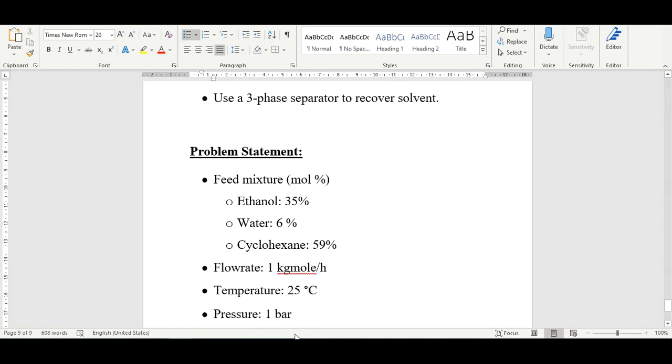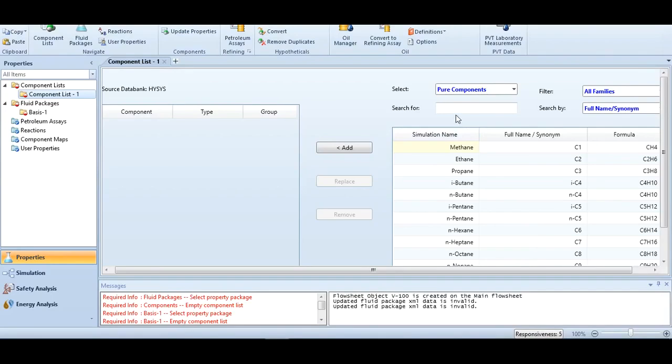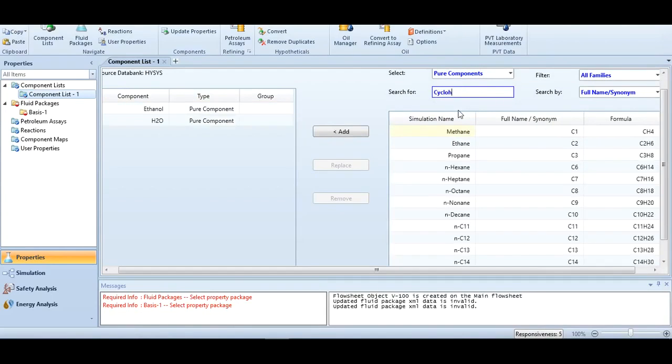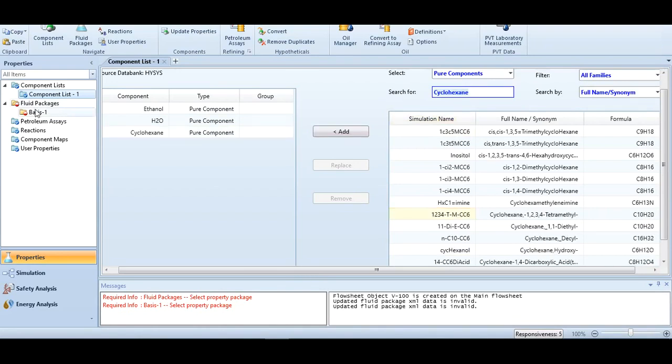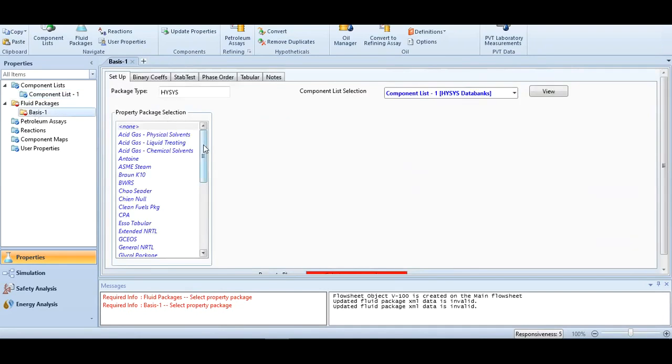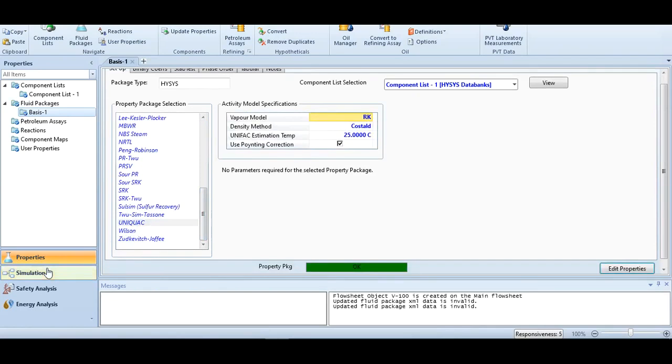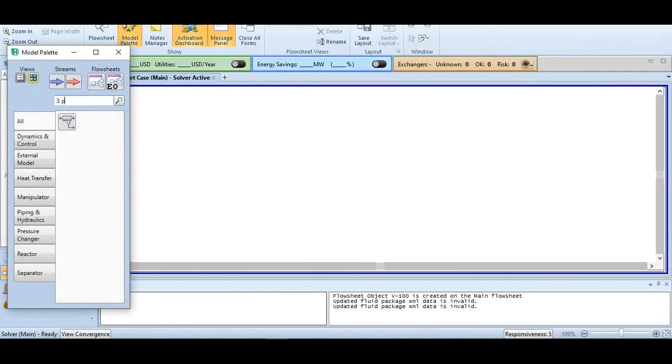1 bar. So going to Aspen HYSYS, first we need to select components: ethanol, water, cyclohexane, add. And as we have formed the chemical system at low pressure in our previous video, whose link I will be showing you in the description and in the suggestions right now, we had selected UNIQUAC and in the vapor model we had selected RK. Going to simulation, simply write three phase and you see a three phase separator is placed.